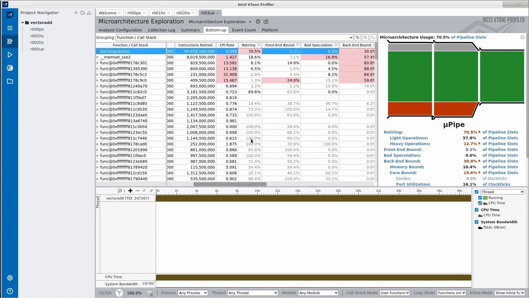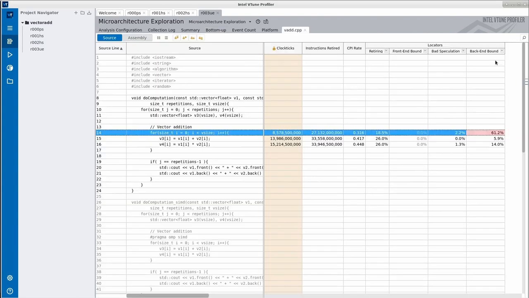There are also more metric columns available. We can see the impact of each function on front-end, back-end, and memory metrics. Keep in mind that you can always view how each line of your source code contributes to these metrics by clicking on any function name that interests you.